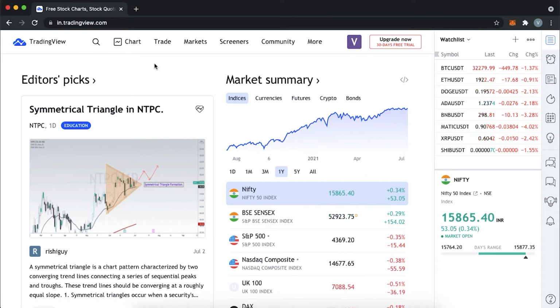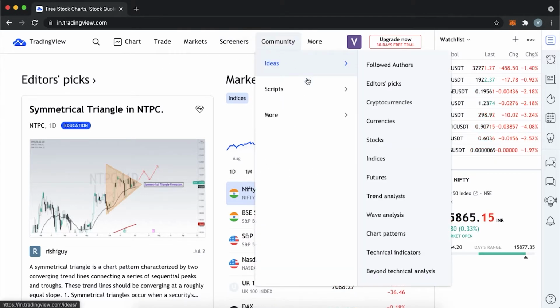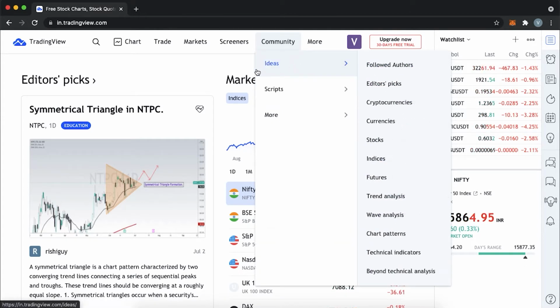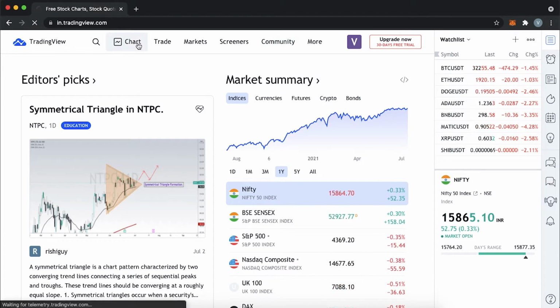As I said earlier, TradingView has a social media network aspect to it. We have a community button where you can check other traders' ideas. Scripts is a section where you can explore strategies listed by other users. On the home page, you can press the Chart button.